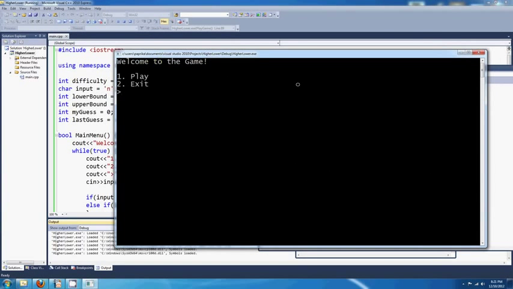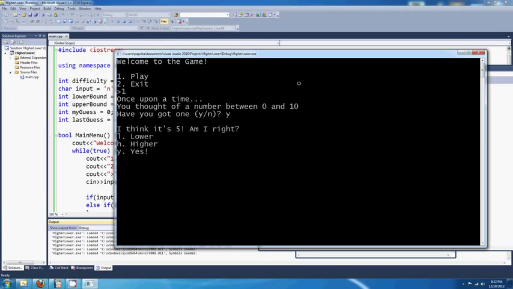And this is what it looks like. Welcome to the game. Okay, once upon a time you thought of a number between 0 and 10. Let me think. I always like the numbers. I always like the number 3. Oops. Have you got one? Yes, I've got one. I think it's 5. Am I right?